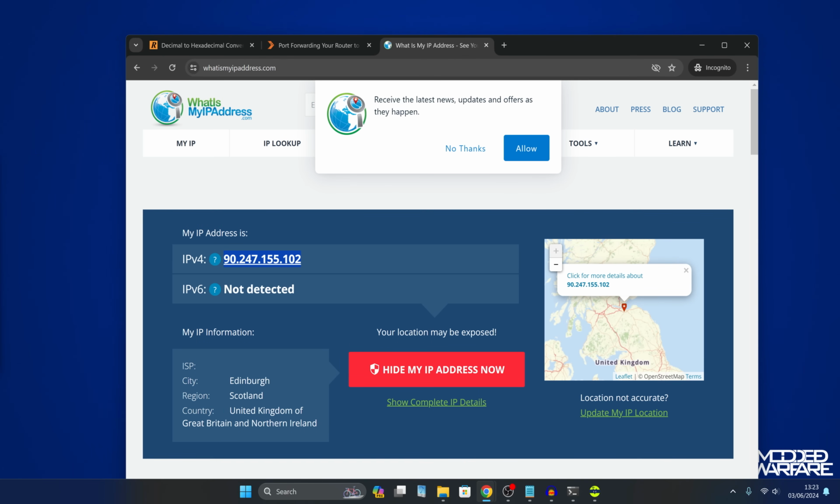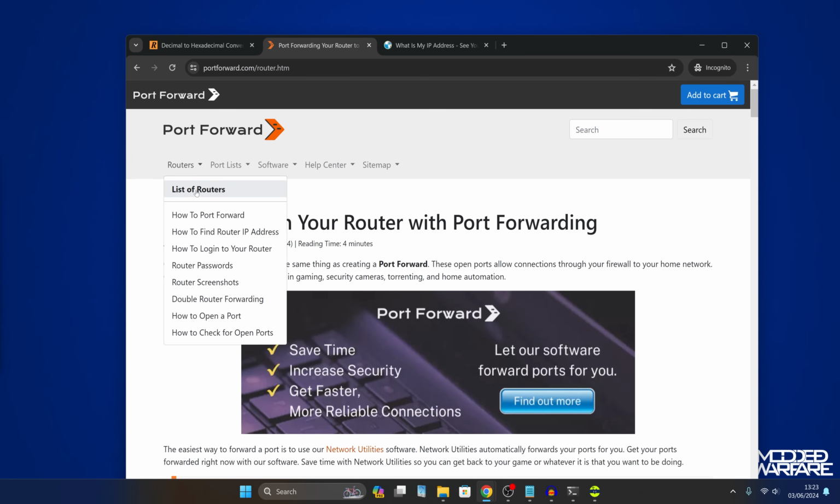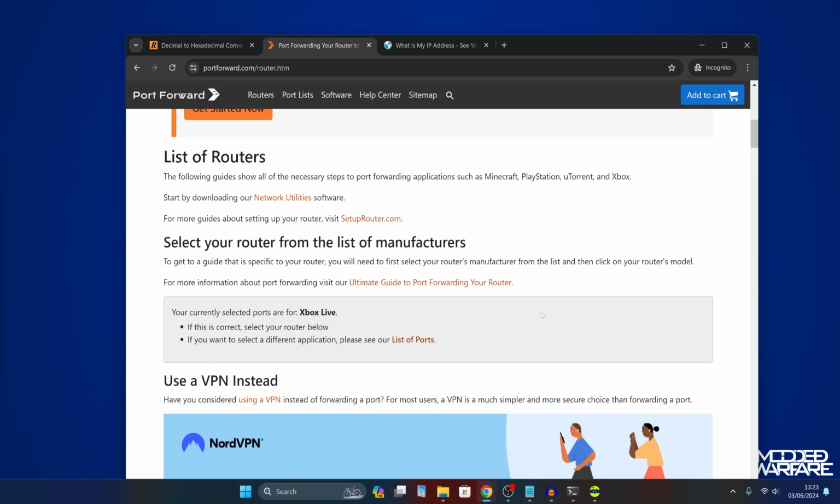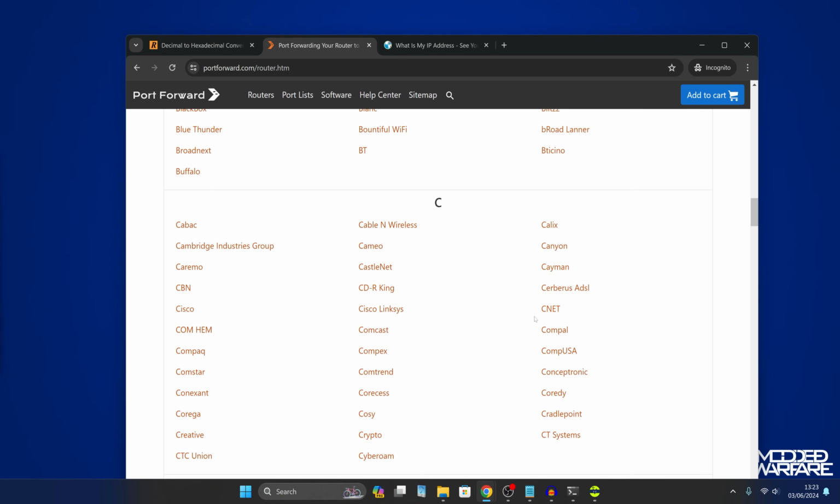Now, port forwarding is different depending on what router you have. All makes and models of routers set up their port forwarding slightly differently. So you can use a website like portforward.com. I'll leave this resource down in the video description. You can go to routers and then list of routers. This will give you a big list of different brands of routers that are available and different models.